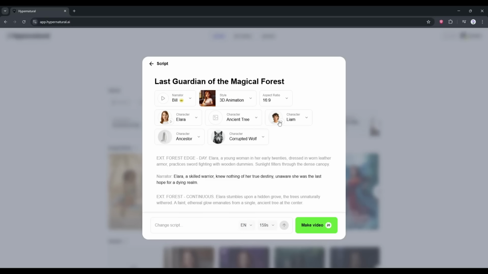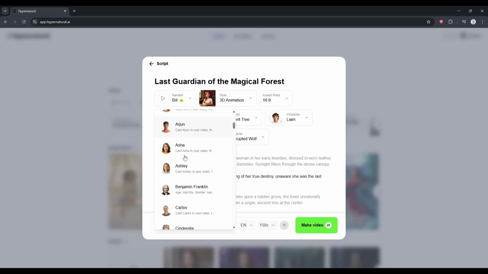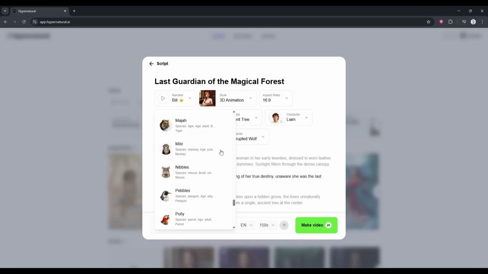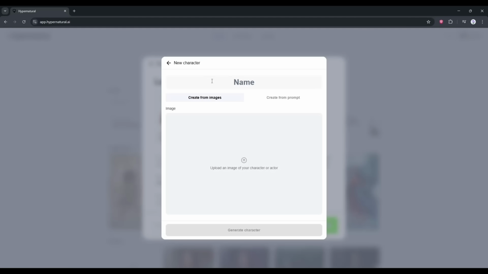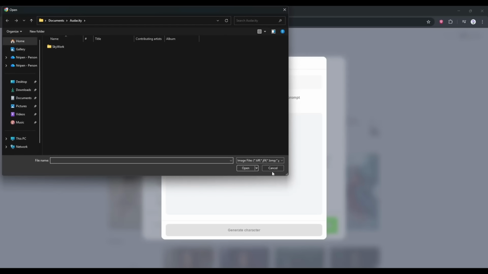Next, we have character. According to the story, AI created 5 characters for us. If you click here, you will find a bunch of pre-made characters. You can change the character and set it as you want. You can even create and set a new character. This is the character creator interface. First of all, we have to enter the name of the character. Once done, to create a new character, you have to upload the character image.